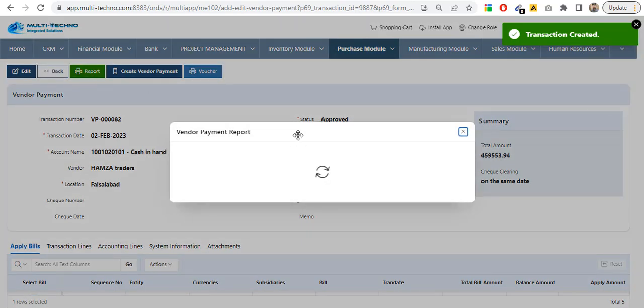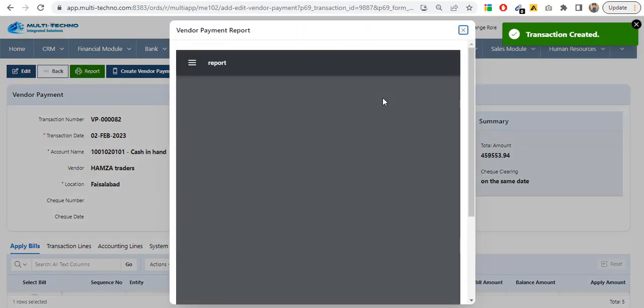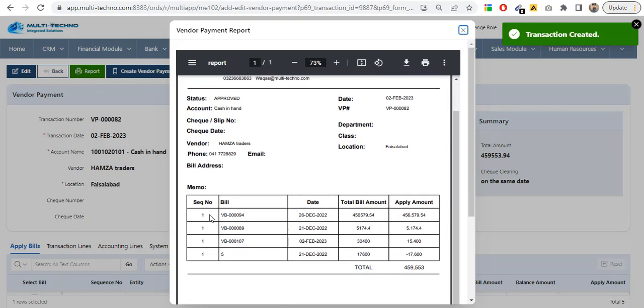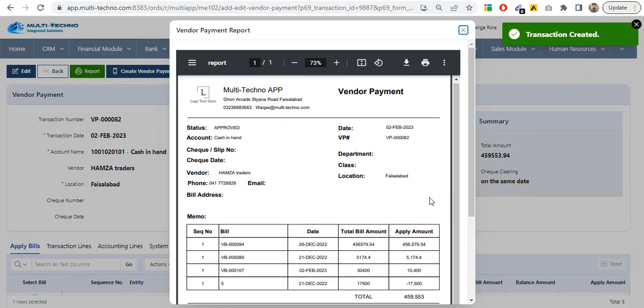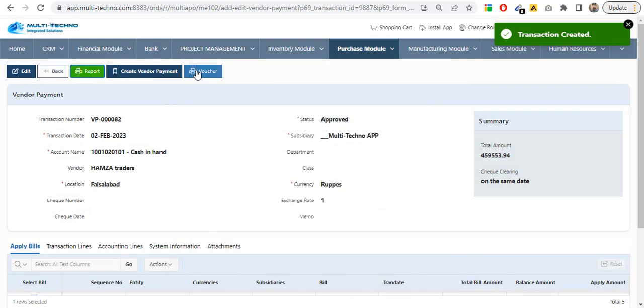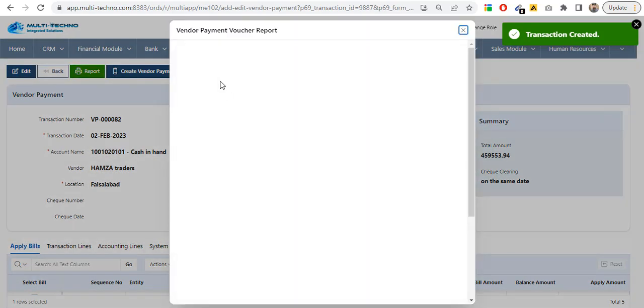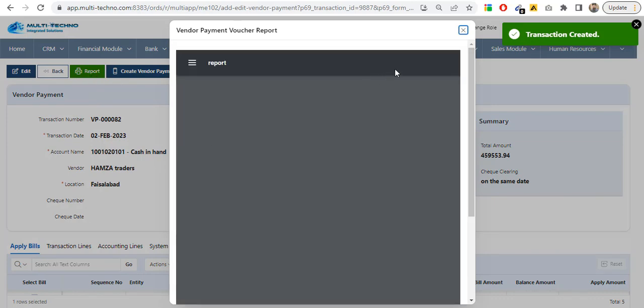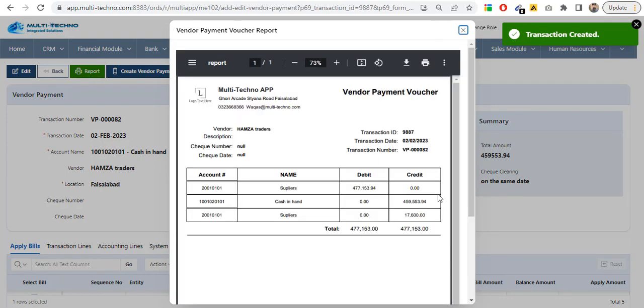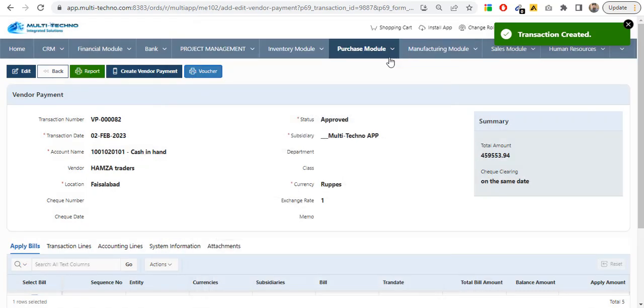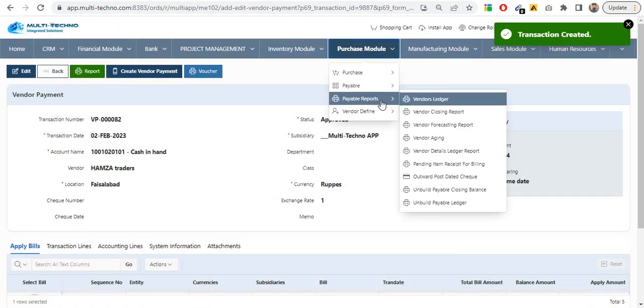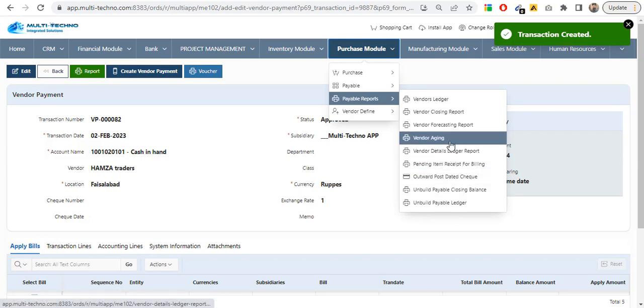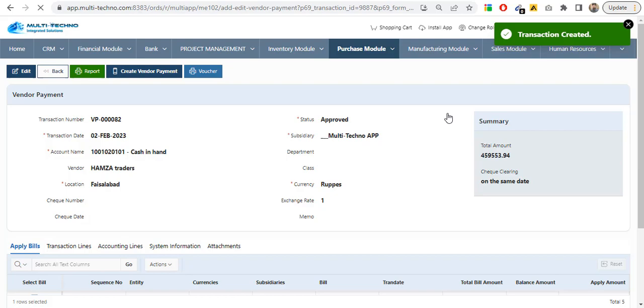This is the vendor payment report. It will show you the vendor bill number, date, total amount, apply amount, and total. We have 2 reports: one is the voucher and one is the report. So it will show you the debit, credit. Next we have the reports: vendor closing balance, vendor ledger, forecasting, aging report. We have 8 to 10 reports of the purchase module.